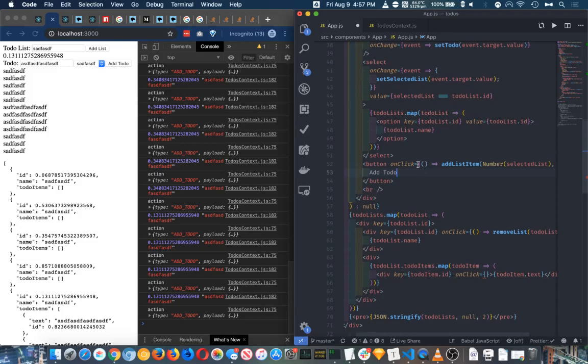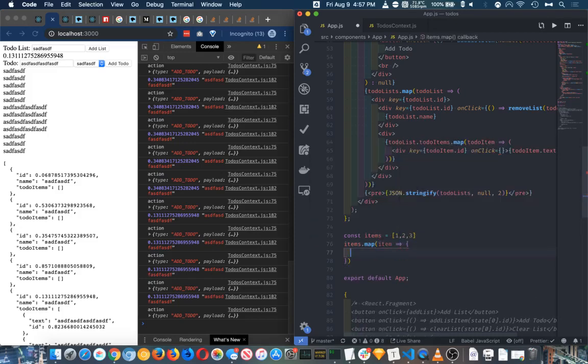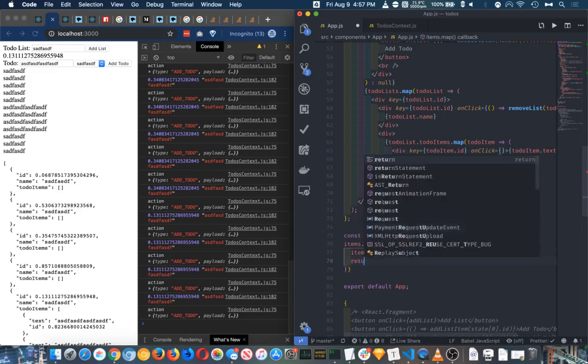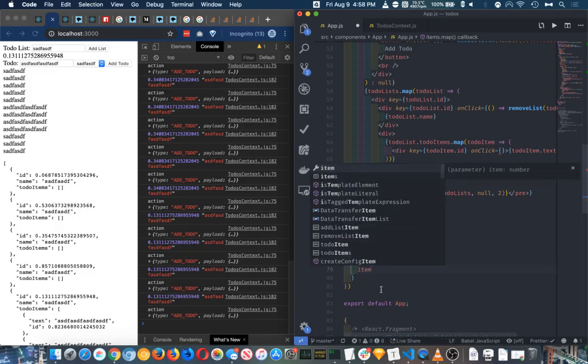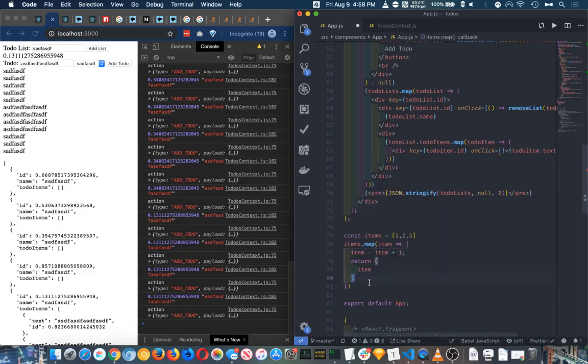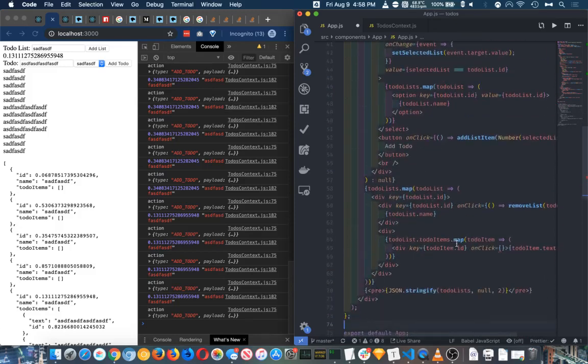So let's say, really quick in the map, let's say I had const items equals 1, 2, 3, and I did items.map, and I would get an item, and I would return here if I wanted to do like item equals item plus one. And then I would do return item. Now, let's say instead I wanted to, you can also return an item like that if you want a multi-line return. It's smart. Each curly brace and parenthesis has the proper beginning and ending to it, so it'll figure it out.